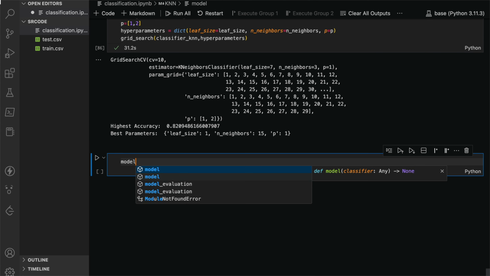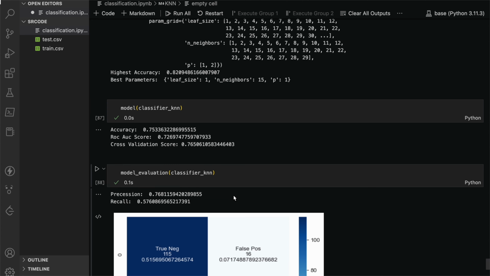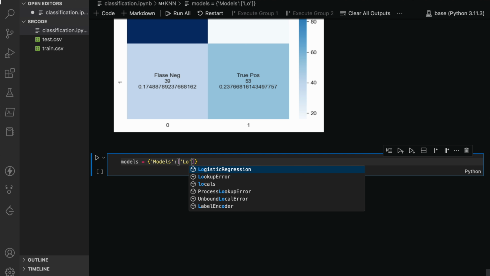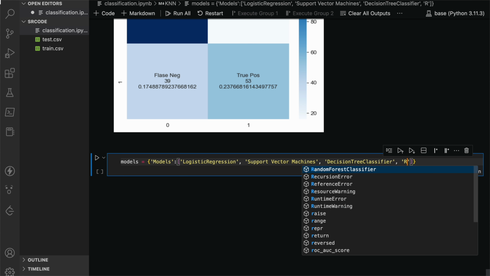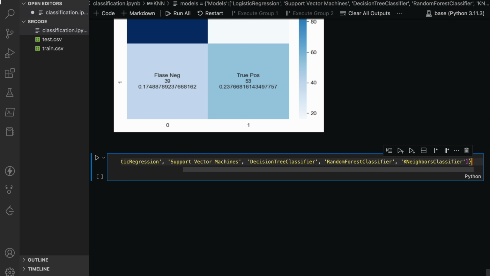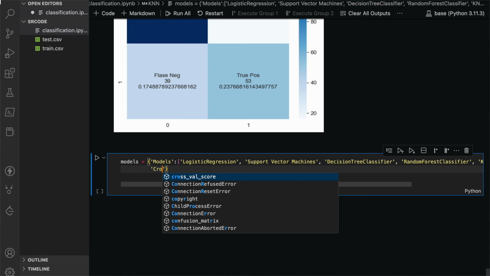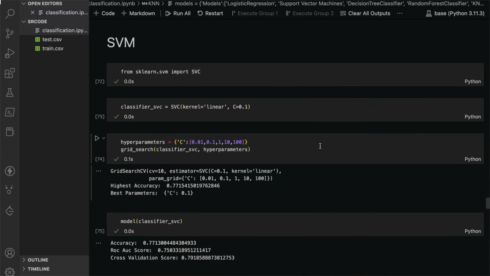Training and evaluating the k-nearest neighbors classifier, assessing accuracy, ROC-AUC, confusion matrix, precision, and recall. We've compiled a dictionary to compare the cross-validation scores of different models, including logistic regression, SVM, decision tree, random forest, and k-nearest neighbors. This helps us evaluate which model performs best based on their average performance across multiple folds, guiding our selection for the most effective classifier.